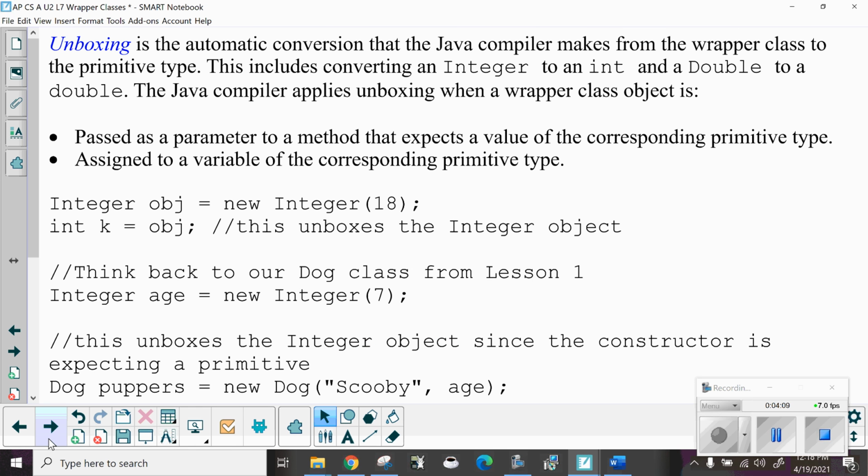Unboxing is the automatic conversion that the Java compiler makes from the wrapper class to the primitive. This includes converting an Integer to an int and a Double to a double. The Java compiler applies unboxing when a wrapper class is passed as a parameter to a method that expects a value of the corresponding primitive type. So if you pass a Double with a big D and it's expecting a double with a little d, automatic unboxing happens. Or you assign to a variable of the corresponding primitive type. So you have Integer object is set to new Integer(18). int k is assigned the value of that object. This unboxes the Integer object and places the value 18 in k.